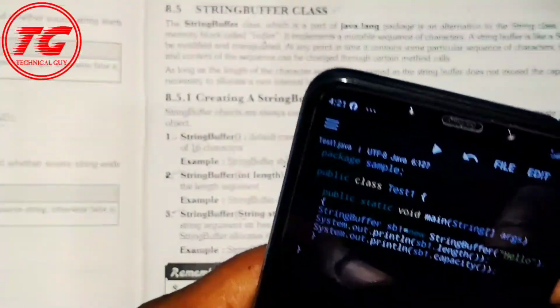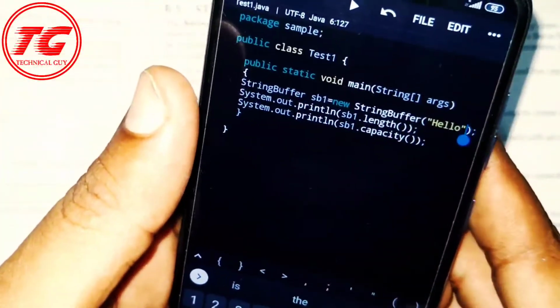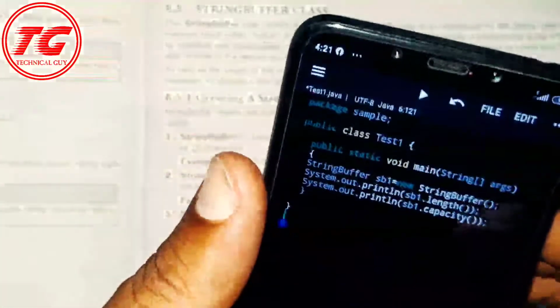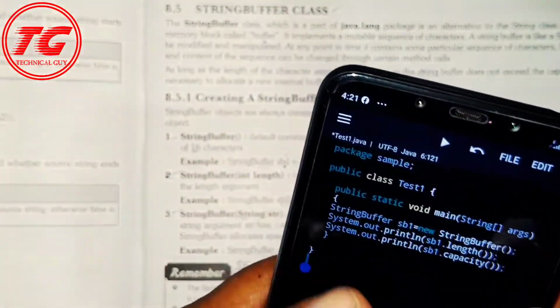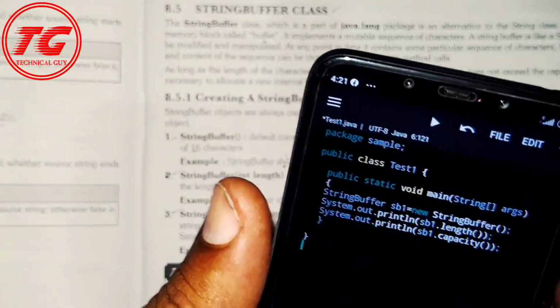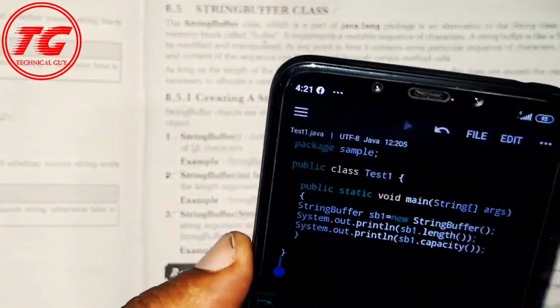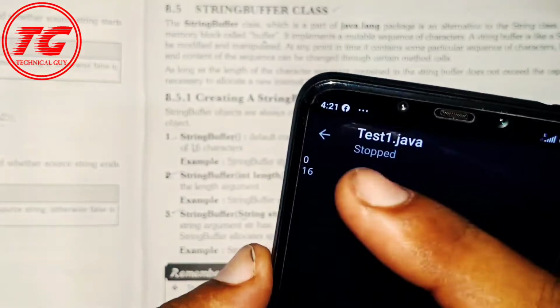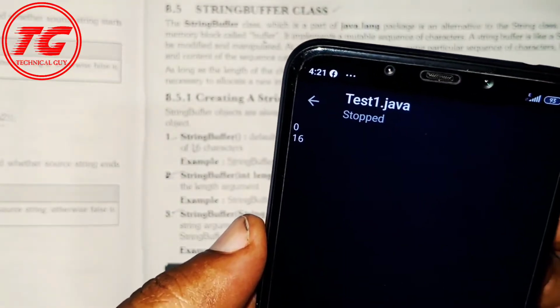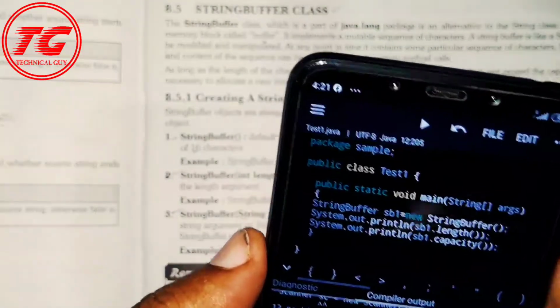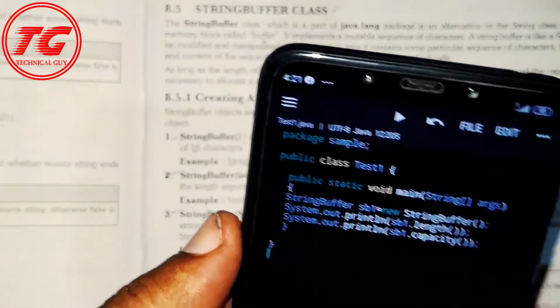And now side by side we will check the default string buffer's capacity, and in this case also we will see. So suppose nothing is given here as a string, so this is called the default string buffer because no content is there in the string buffer. So now we will see its length and capacity. So length is 0 because nothing is stored in this buffer, and the initial capacity is 16 characters.